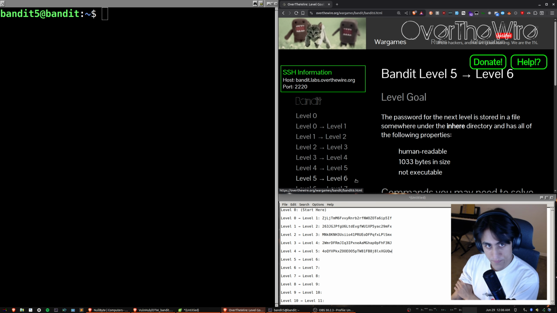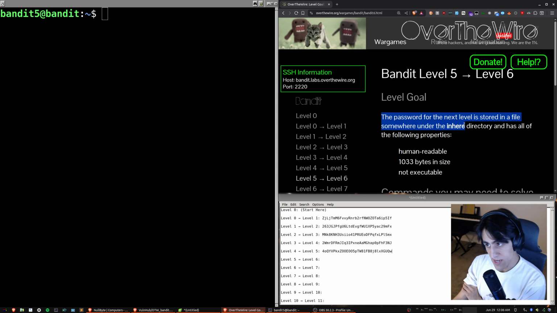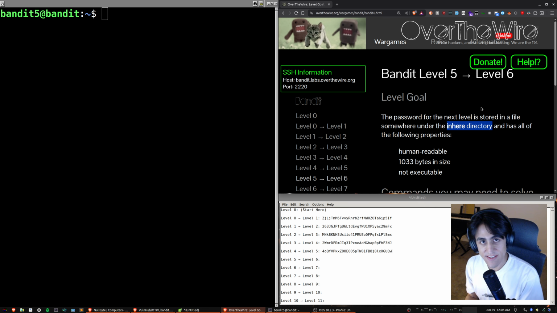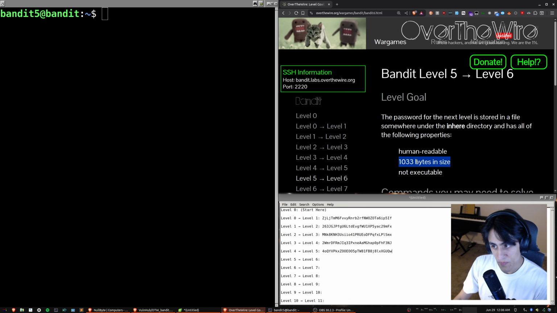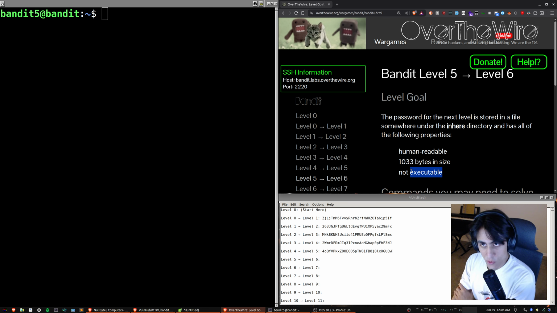Yeah, so next clue. So once again, the password is in a file somewhere within the in here directory, and then it gives us a list of properties that correspond to the file that has the password. Human readable, 1033 bytes in terms of size, and it is not an executable file. And so the way that I looked into this is that human readable can be many things. It can be a PDF, it could be a text file, it could be a Word file, there's just several types.